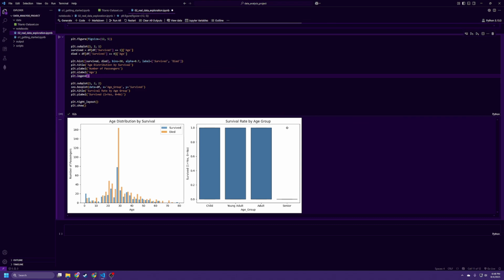And as you can see, we filter the data by doing df survived equals to 1, so people that survived and by their age, and then people that didn't survive by their age. And then we put it into a histogram, and it creates overlapping histograms with different colors so we can compare them. As you can see, survived is blue and then died is orange.